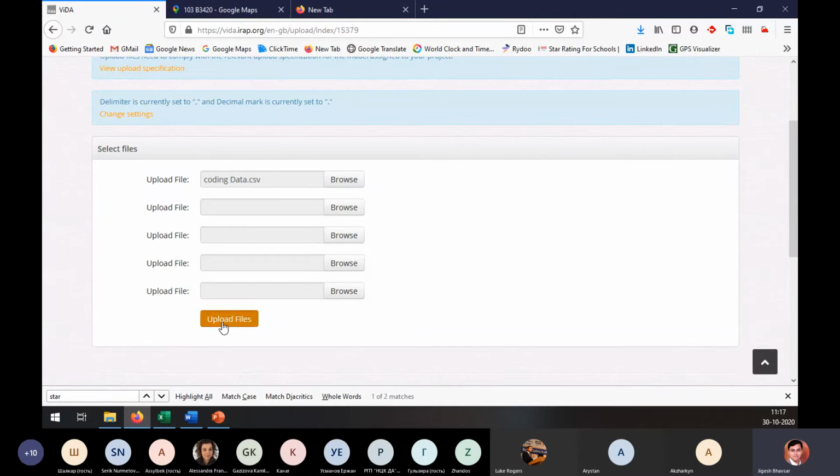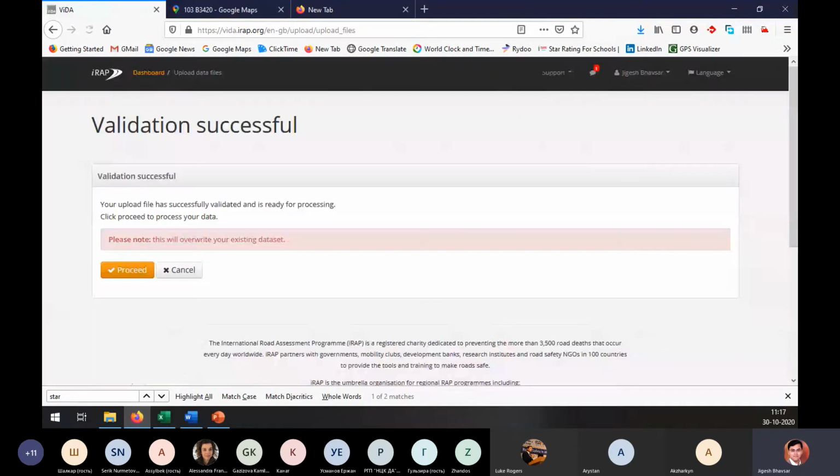Okay, and then upload files. So it says validation successful. So this is the stage where some of you might get some errors, like you have extra columns or rows. So hopefully you won't get any more such errors if you make sure of the settings we have shown today.